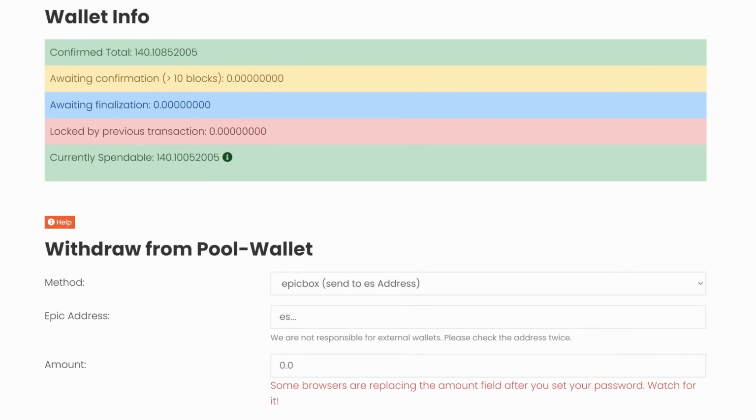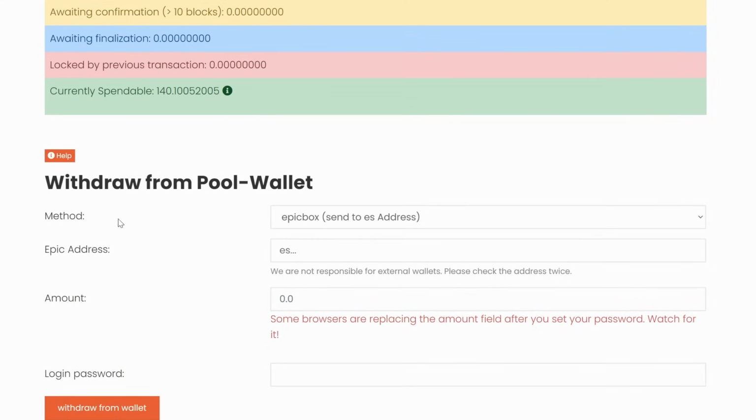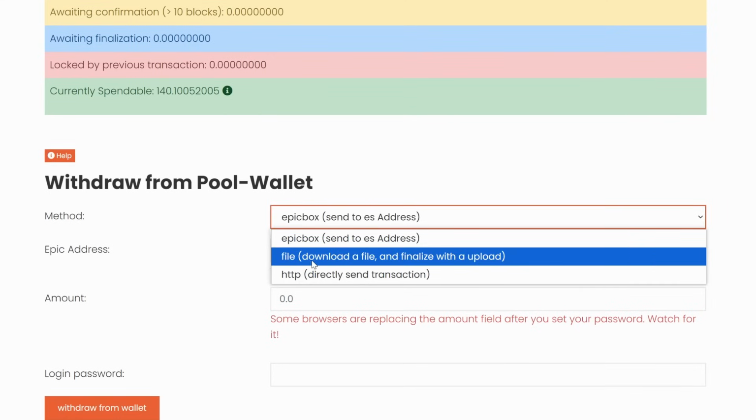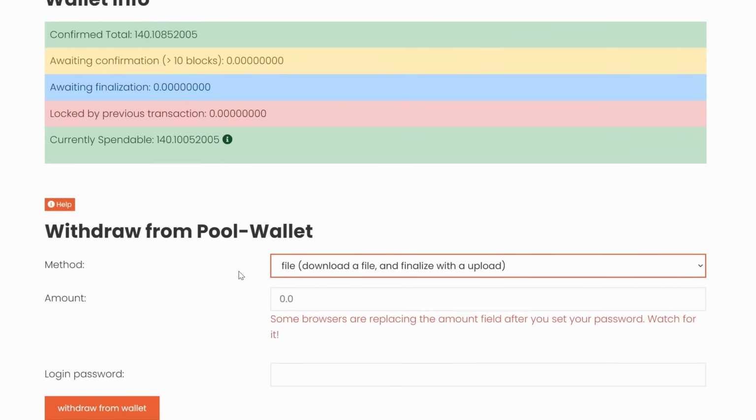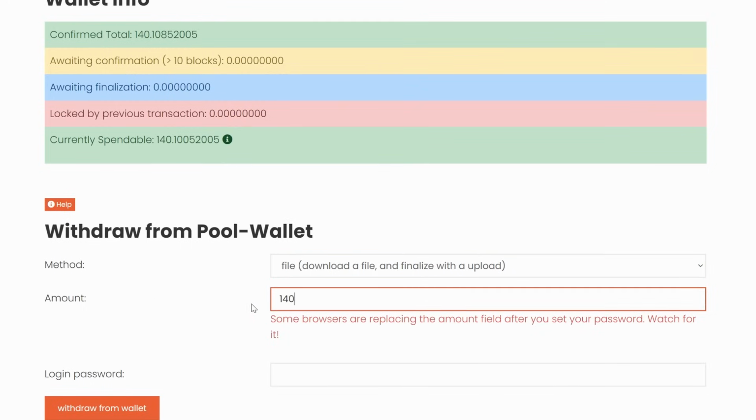Okay, so now you can see it took about 15-20 minutes or something. We now have currently spendable 140.1 coins. So I'm going to send 140 coins to my actual wallet. So what we got to do here is we're going to do file, download a file, and finalize with an upload. So we're going to click on that like so, and the amount I want to do is 140 coins here.